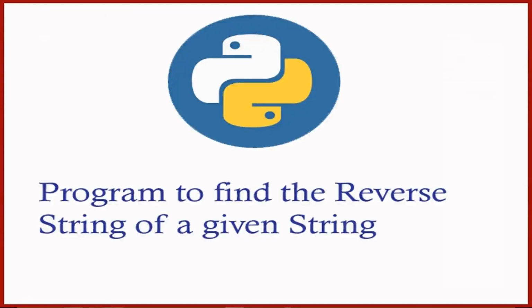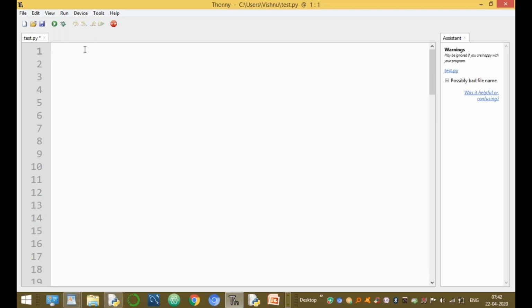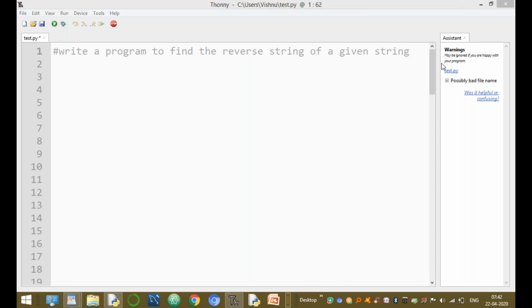My name is Srinivas. In this session, I am going to discuss a Python program. The program is: write a program to find the reverse string of a given string.